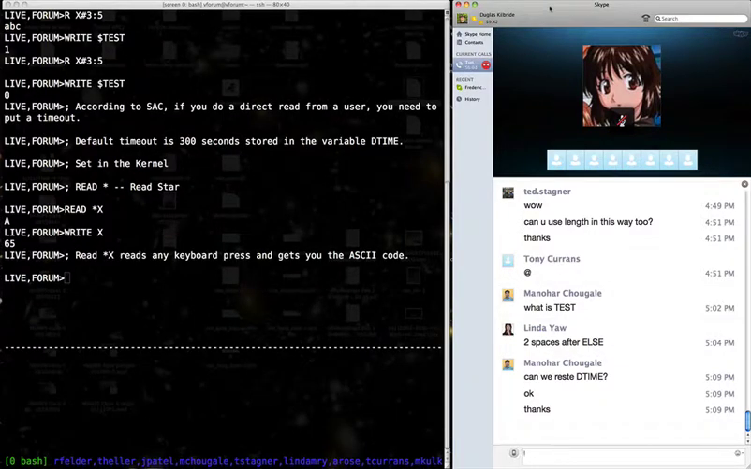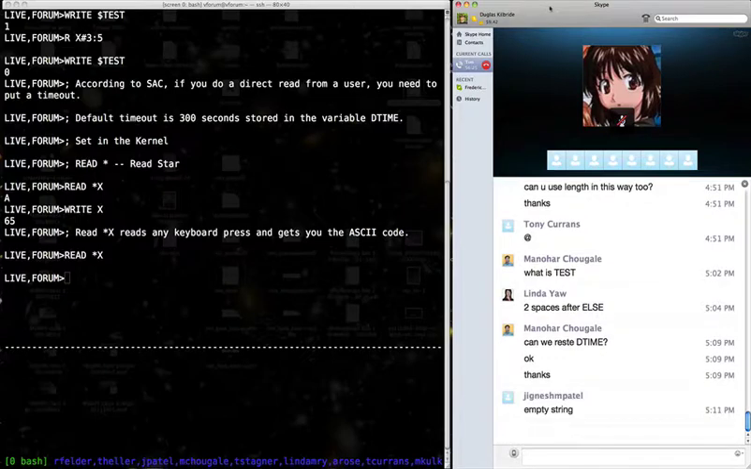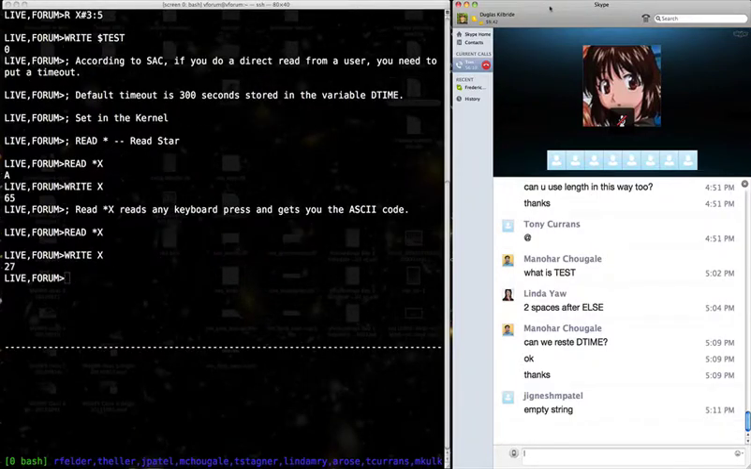All right, so I'm gonna give you more examples with read star X. Let's read star X, and then I'm gonna press escape. All right, I just pressed escape. Who wants to guess what X is gonna be now? Oh, Linda's looking it up. That's all right, you don't have to look it up. I'll tell you. Escape is actually gonna get that character, the ASCII code for escape. I pressed escape on the keyboard, so X is going to be 27.